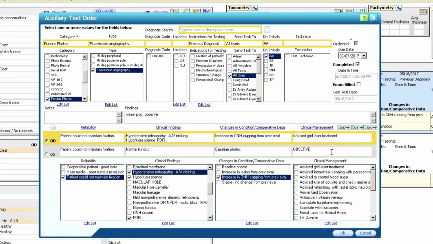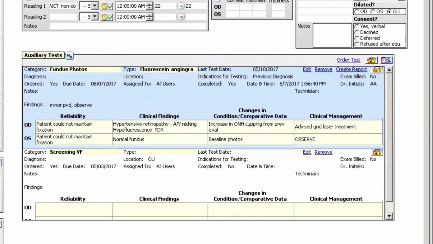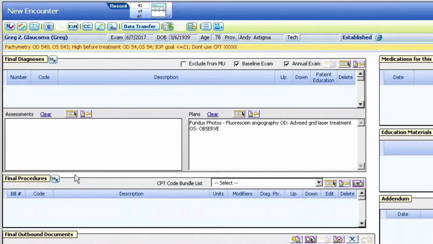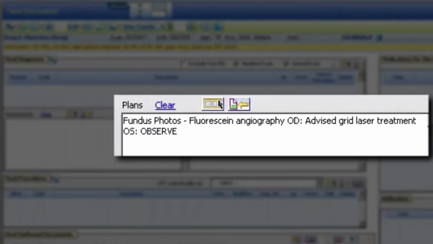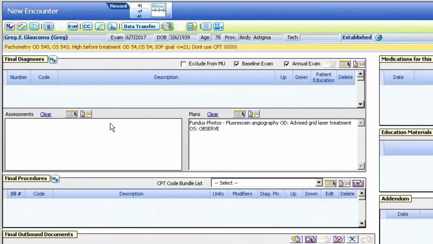That way I do not have to re-enter any of these clinical findings in my plan screen. And then I've repeated a test. Now jumping down into my final findings, we'll see that my plans are listed here underneath Plans, and this is where the whole system starts to automate.